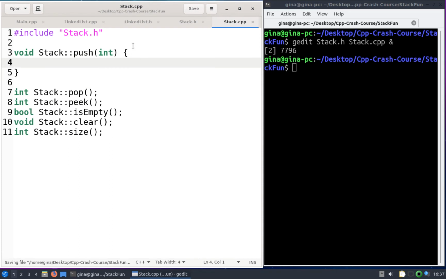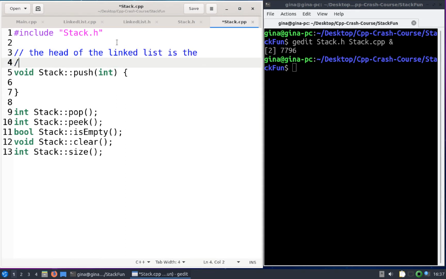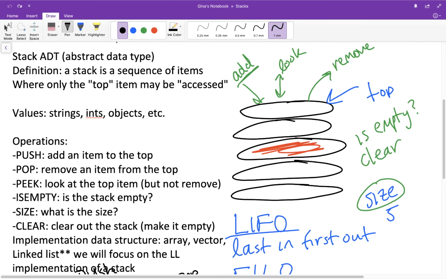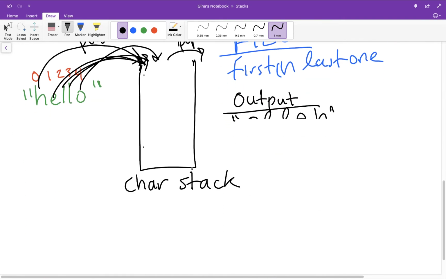All right, so let's think about pushing onto our stack when our stack is implemented as a singly linked list. The key here is the head of the linked list is going to be our top of the stack. If you return to the drawings that I did in one of our previous videos, you'll see that I always kind of drew the stack as being vertical, right? But when we think about our list and our linked list, we always think about them as being horizontal.